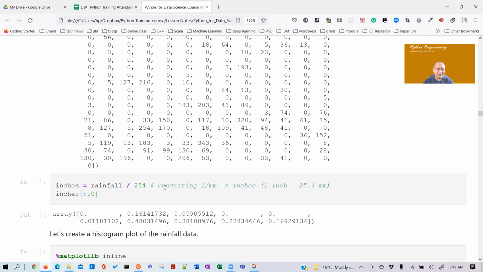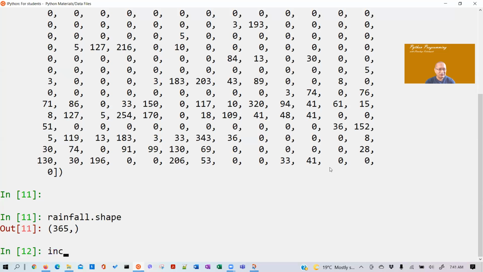So we're going to convert this by dividing by 254 now, right? So this will be converted to inches, right? So let's do that, inches per... Because the United States uses this English system, inches, pounds, related, right? Centimeter, meter was there, right?